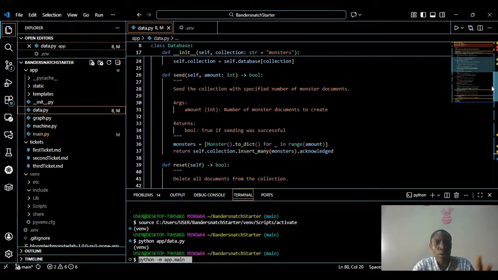The monster. So we will now create a variable which is monster. The monster variable will bring us a kind of document in a range of amount. Then we will return the collection. So that is what we'll be doing here.